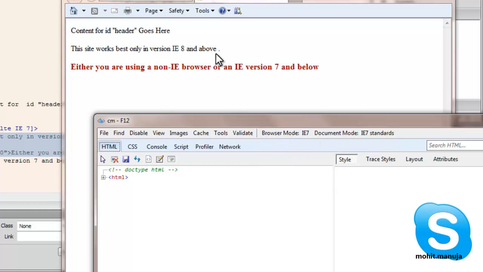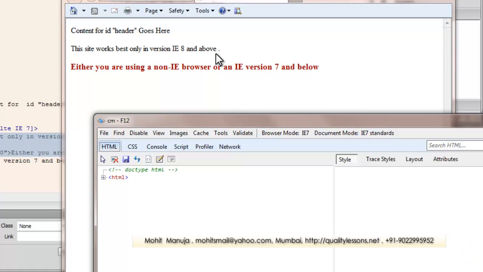The site works best only in IE 8 and above. Either you are using a non-IE browser, no, or in IE version 7 and below. I'm using IE 7, that is why it actually appears. So people, this is what a down level revealed conditional comment means, and this is how you can actually use it.